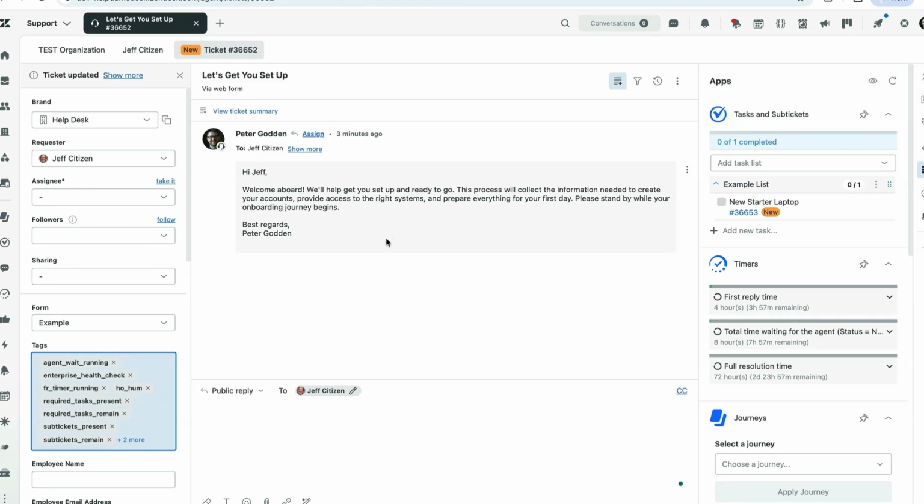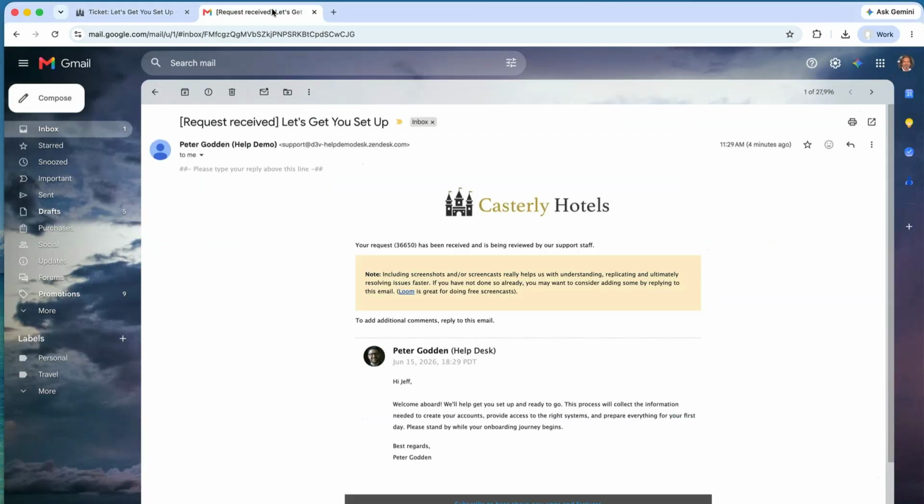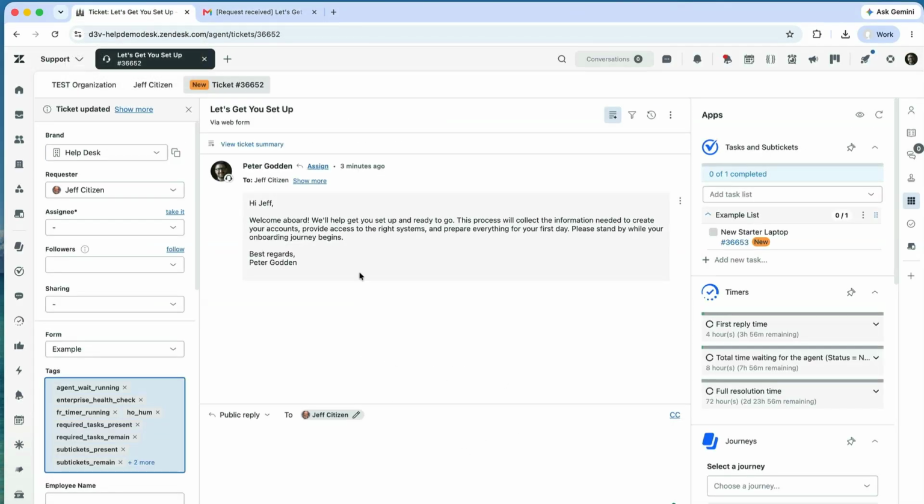This is a new hire onboarding ticket where we've just emailed Jeff to say, welcome to the team. We're getting things set up. The problem with this is that that's all Jeff can see. He can just see that email, but he can't see anything else happening behind the scenes, or that he might need to fill out extra information, or that there's a laptop ticket being worked on by IT behind the scenes. How do we rectify that?